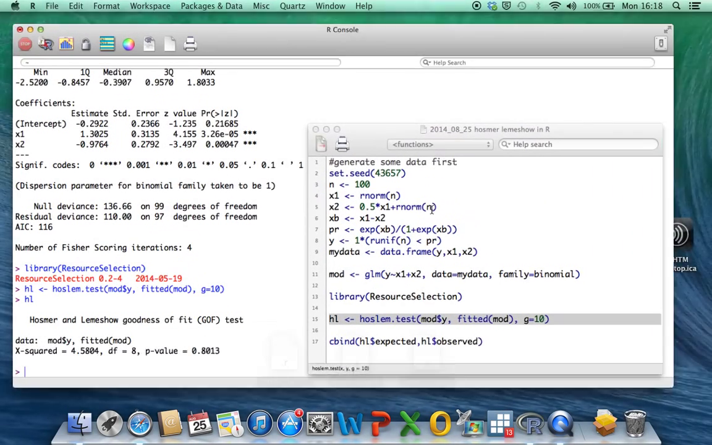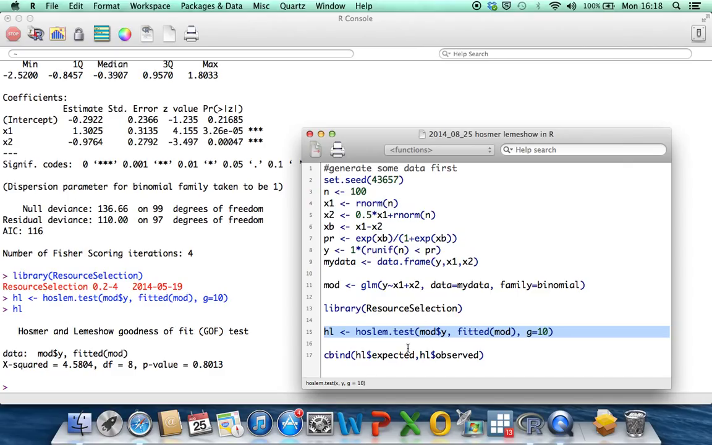Quite a nice thing to do after performing the test itself is to actually look at the observed and expected values which are used when performing the Hosmer-Lemeshow goodness of fit test, and we can do that quite easily using the HL object that we defined a moment ago from the hoslem.test function. And what we can do is just join up the HL$expected values, which are the expected values in each of the 10 groups, and look at those against the observed values. So I've done cbind(HL$expected, HL$observed).